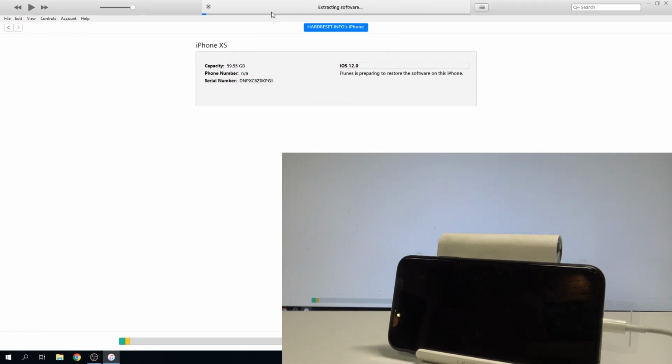device is performing the hard reset. Do not interrupt while the process is running. Let's just wait until the whole operation will be completed. Right now the device is extracting software, so let's wait.